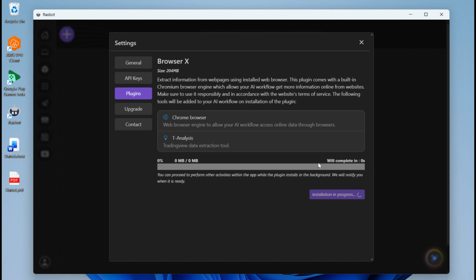This will download and install the plugin. It may take some time depending on your network speed, but you can continue carrying out other activities within the app while the installation runs in the background.